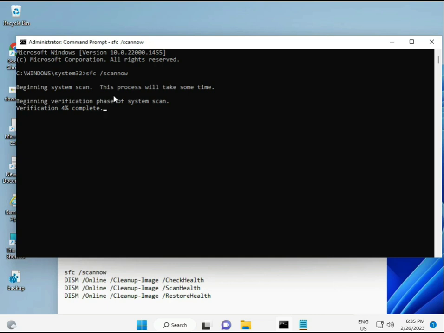Okay, and then the second command also checks the health of your computer, the third also checks, and the fourth restores your health. All four commands are very important for your computer. All the commands are in the description, so you can type them manually, otherwise copy and paste, whatever you want to do.